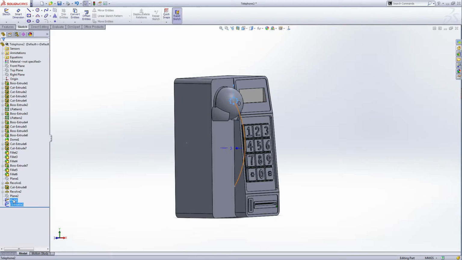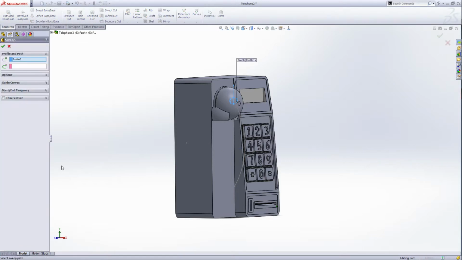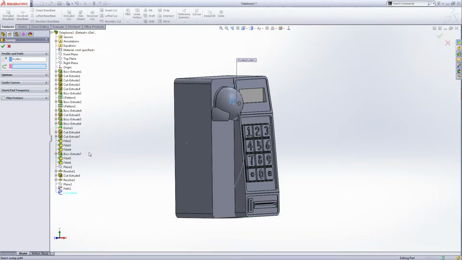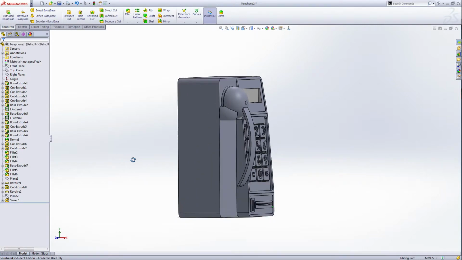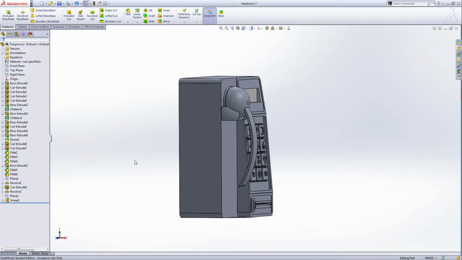So now we use the sweep base, the profile, and then the path. We select the path 1. Okay, like this, and then green check. Now this is the handle of this phone, and I'm gonna mirror the other part.